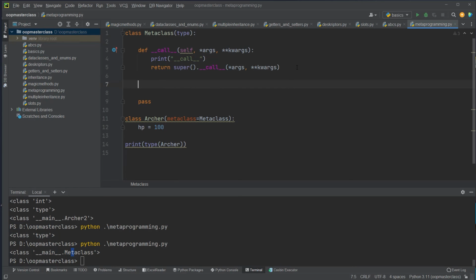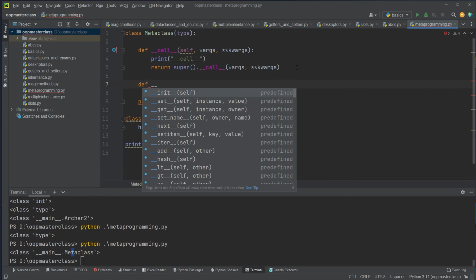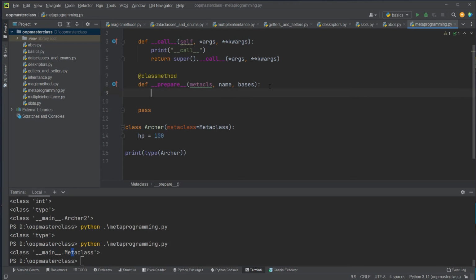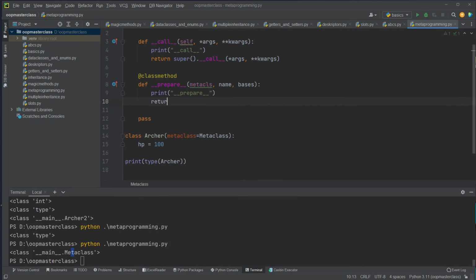The next one is a class method, so def, and this is called __prepare__. PyCharm does this correctly. It's a class method, actually a metaclass method, and it has its argument name and bases. Currently we want to ignore that, but it's there for creating class attributes. So first we print that this was called, and now from here we want to return a dictionary, HP, let's set it to 100, and mana, and we set that also to 100.